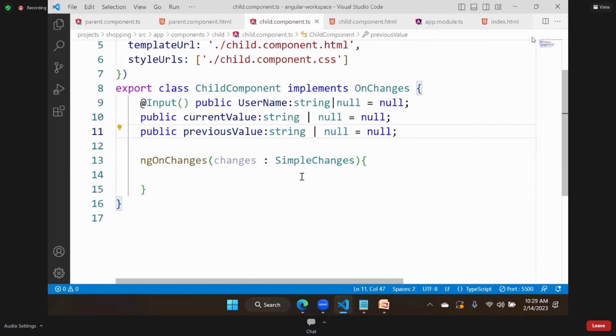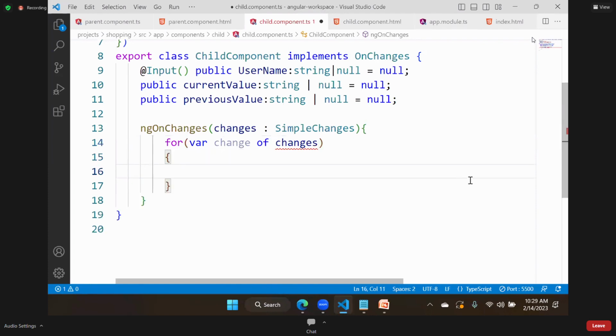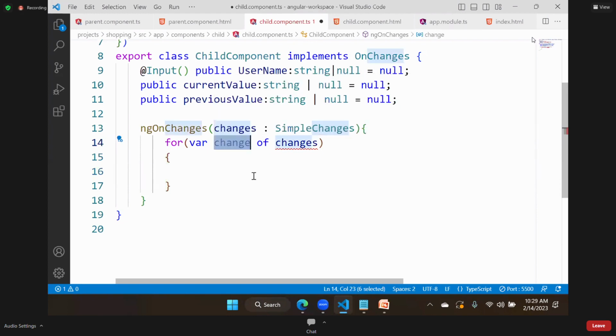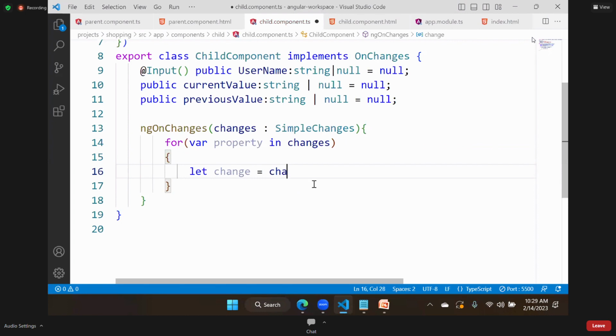Now I am writing here a simple loop; we need to access each change of changes. It is actually a property, which means it's an object. Object means we cannot use of; we have to use the in operator. We are reading every property in it. So let change is equal to changes of property. We will send the property. Then this change can access the properties of changes.